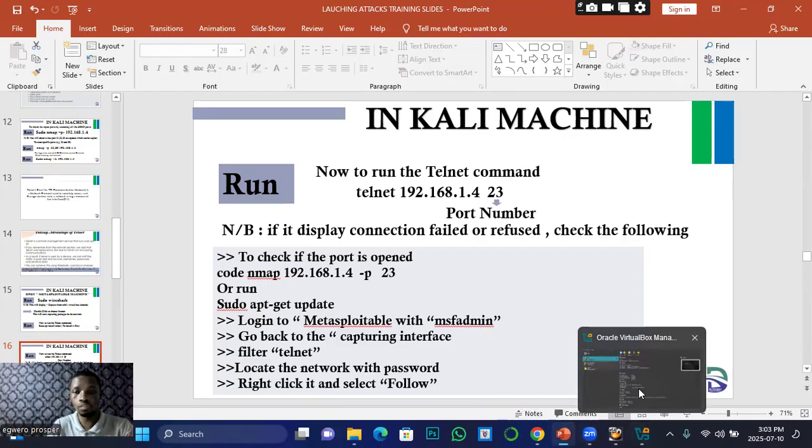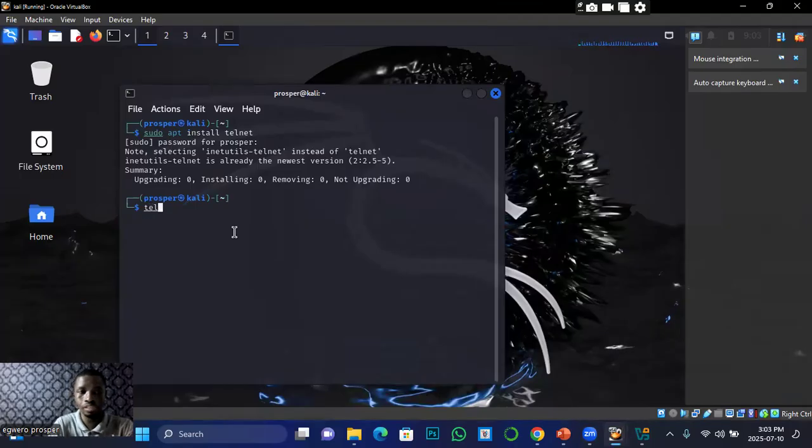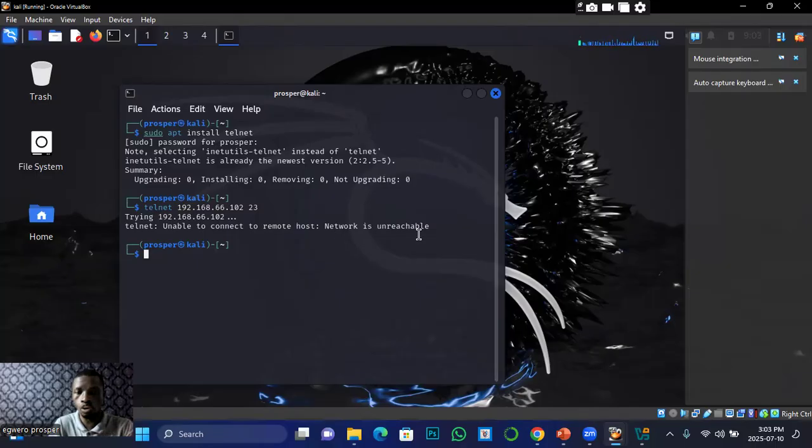So if I come back here now, I'll just run telnet, right? What's the IP address again? 192.168.56.12. Then specify the port number. So this is what I need. Now it says the remote host is unreachable. I believe it's the network. Let me check.